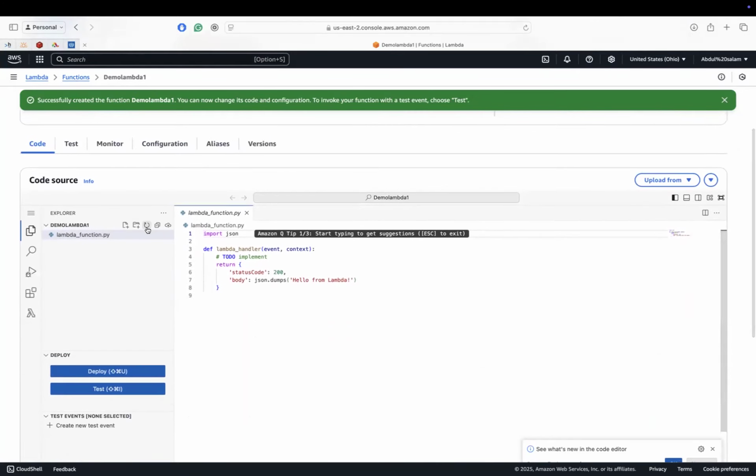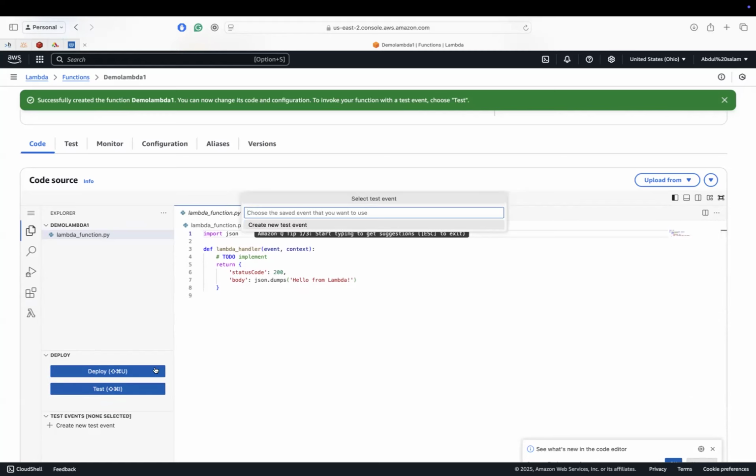So here you can see I have taken a default one, right? Python. So automatically it is giving us some default code here to implement a status code and give a body as hello from the Lambda. You can test it. It is saying to test it, you have to create a test event.